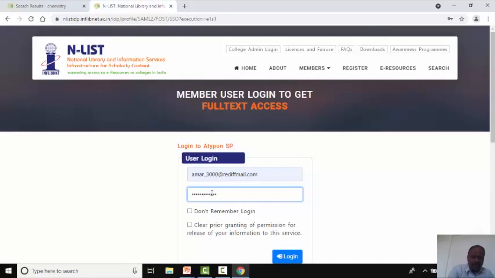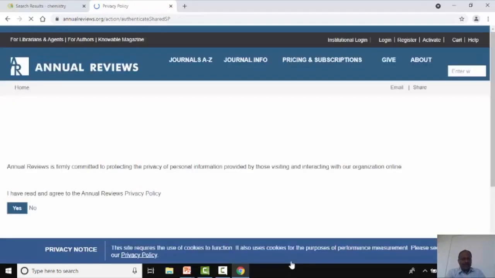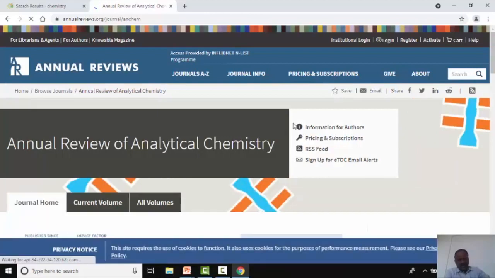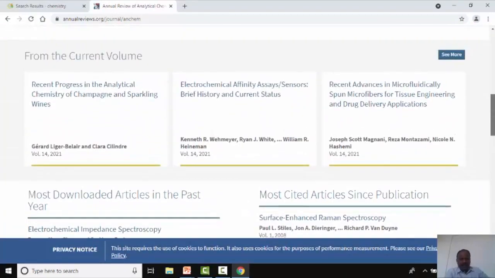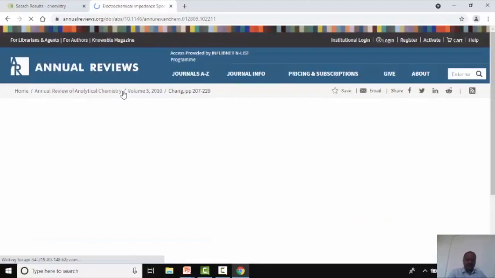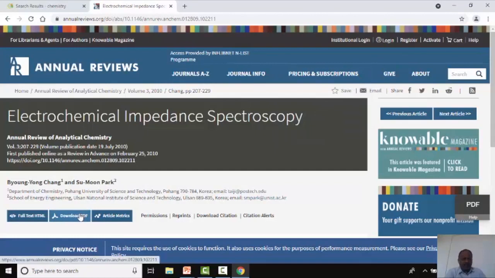I have logged in to this site. This journal is Annual Reviews. I have read and agreed to the Annual Reviews policy. Yes. Then see, Annual Review of Analytical Chemistry is an e-journal, and we have articles. It has given the most downloaded articles in the past. Suppose I have to see this article, electrochemical impedance spectroscopy. Then options have come, download PDF. Suppose I click on download PDF.